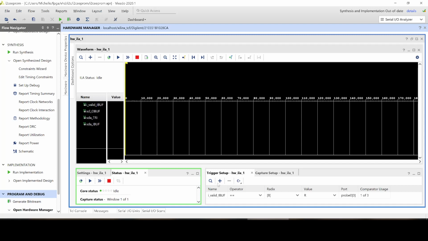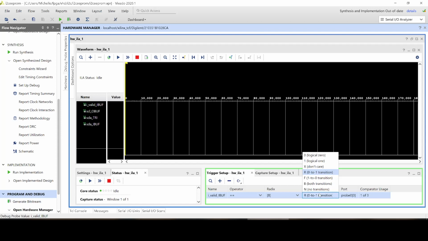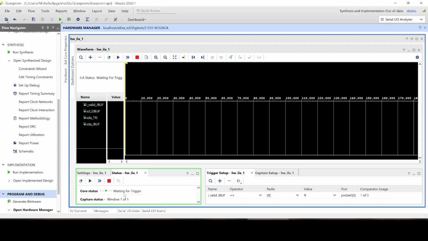So we basically said trigger on when valid goes from 0 to 1, which is basically what R means, a 0 to 1 transition. So when I'm saying I got valid data, I want to trigger on it and catch it. All right, so right now I'm going to say let's start running. So we're waiting for trigger, it's idle.